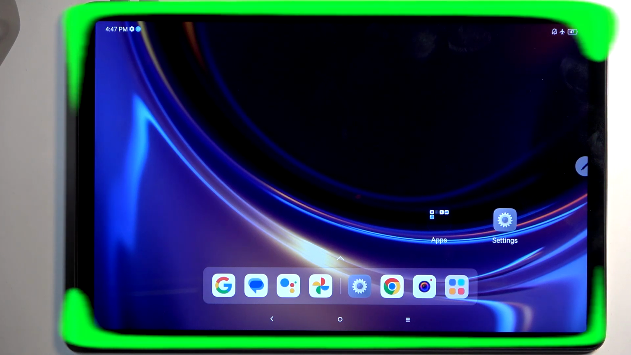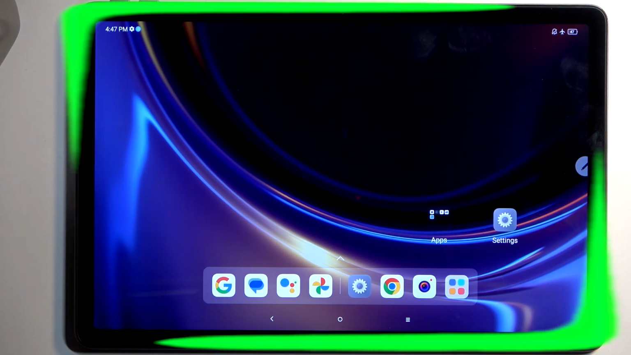Welcome. In front of me is a LENOVO Tab M11 and today I will show you how we can capture a screenshot on this tablet.